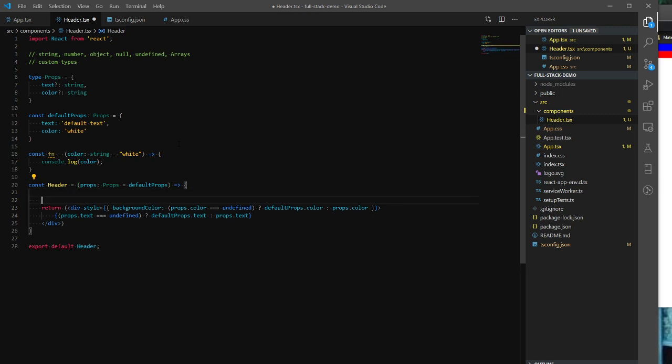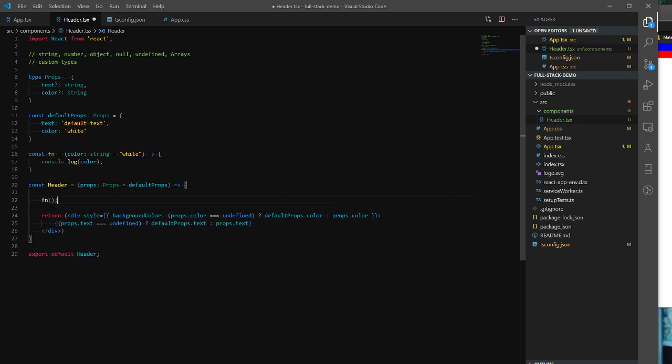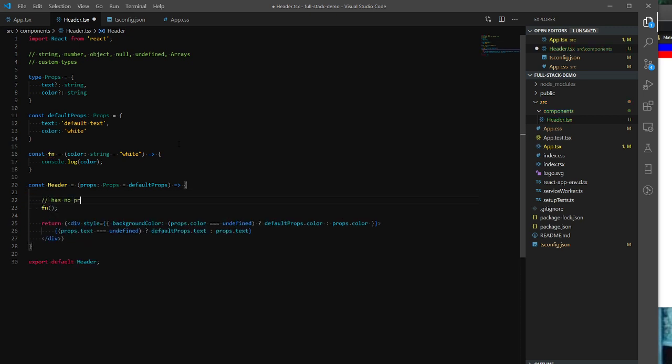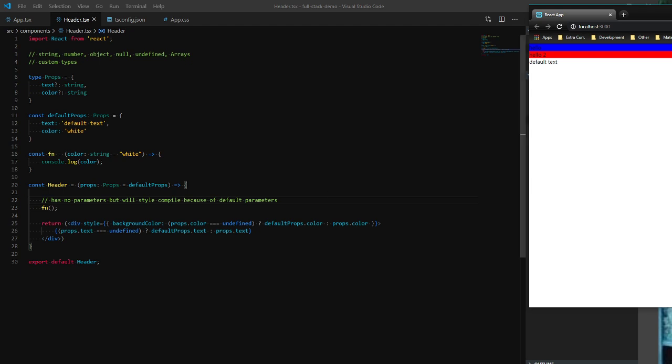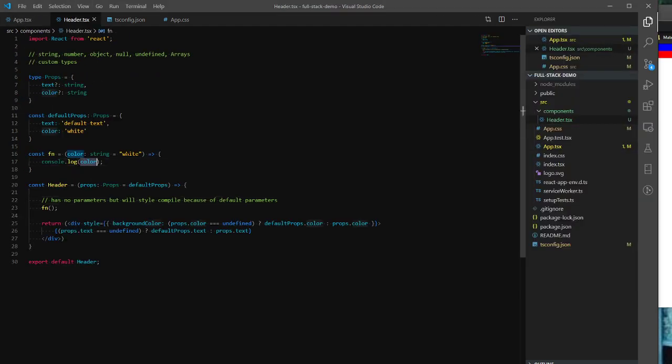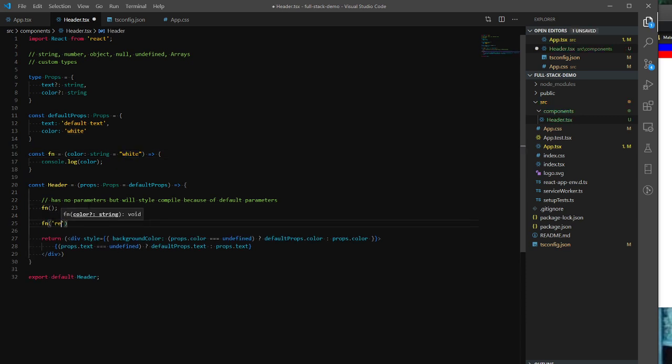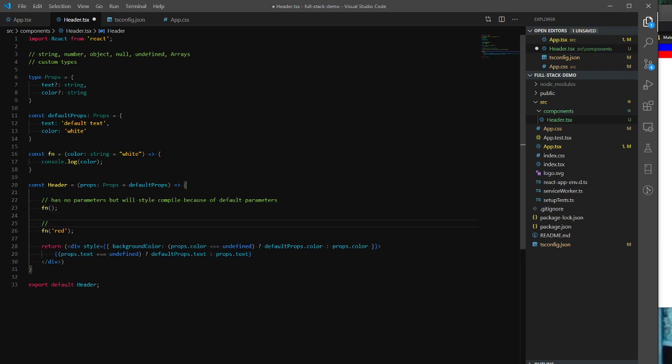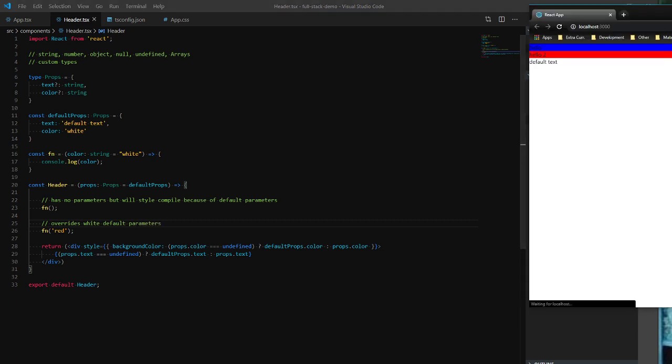It'll just be, so in this case, I can say fn, right? With no, see, this says has no parameters, but will still work because of default properties, default parameters. Right, so it prints out white 3 times, once for each of these components, and the default color here is white. But if I do fn of red, it will print out red by overriding. Let's say red, white, red, white, red, white. So does that make sense? Is everyone still following?